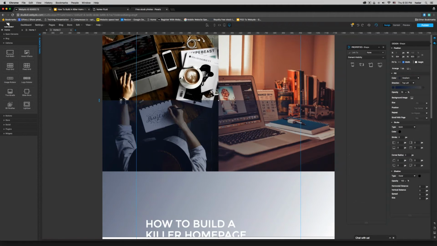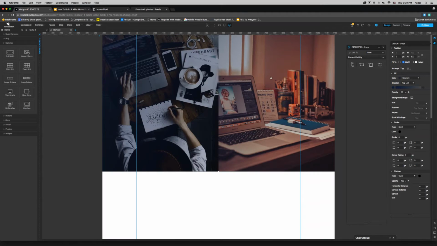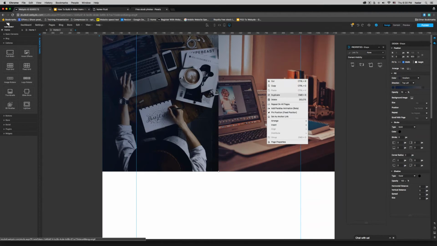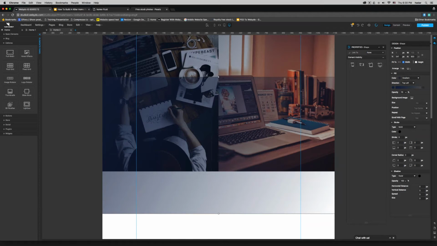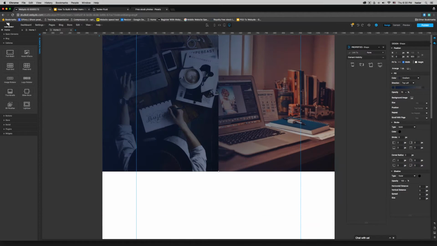So here I can actually push this up on the design, we'll put it there. Just going to put this at the top. Okay, so I'm just going to duplicate this shape because I'm going to have a better design.